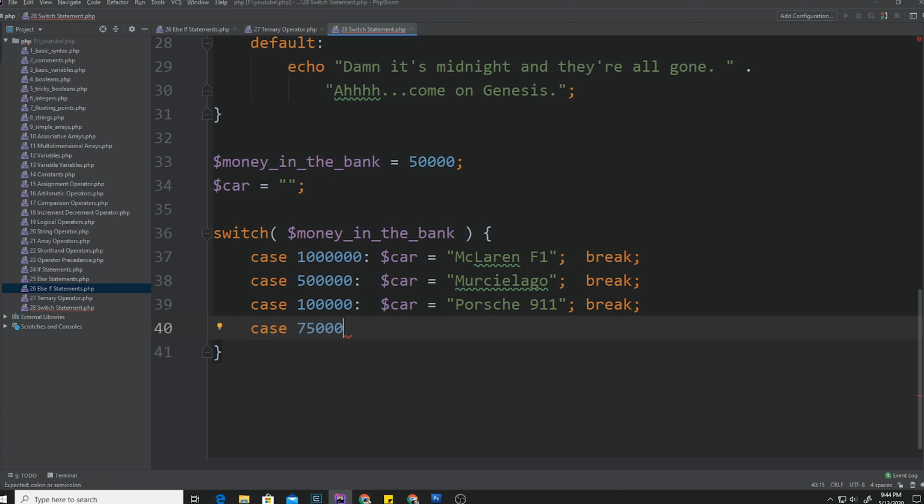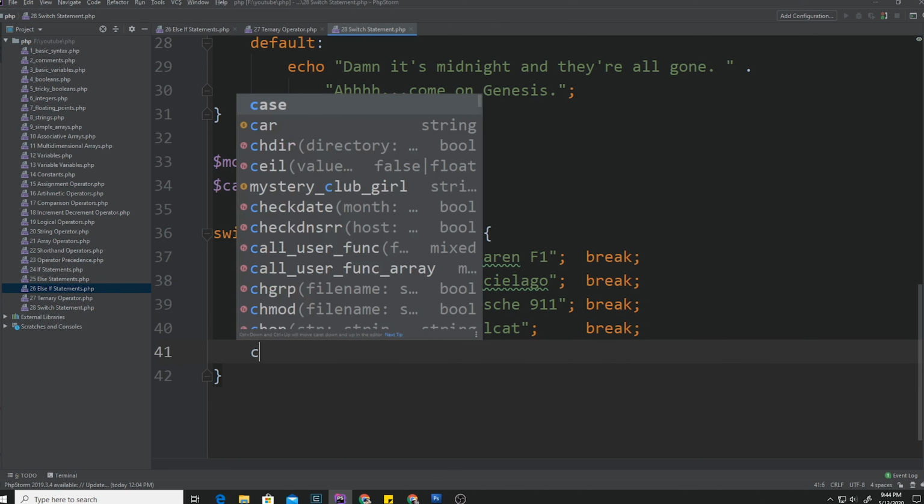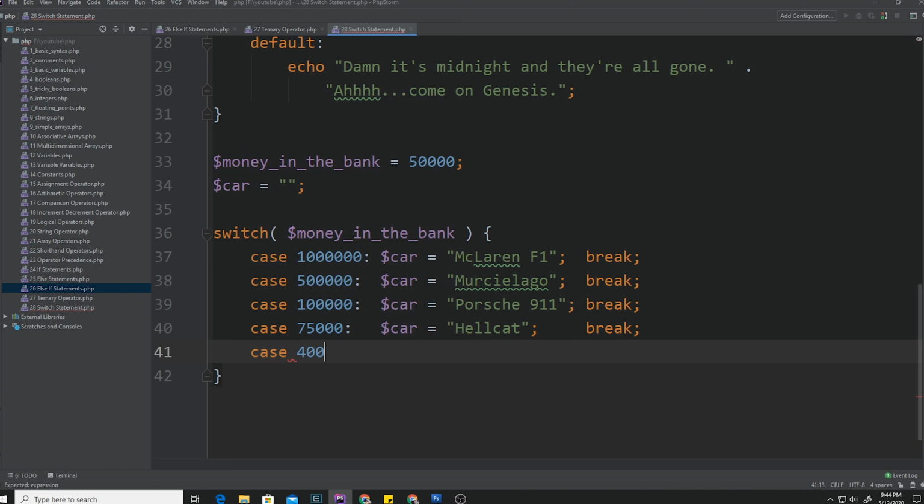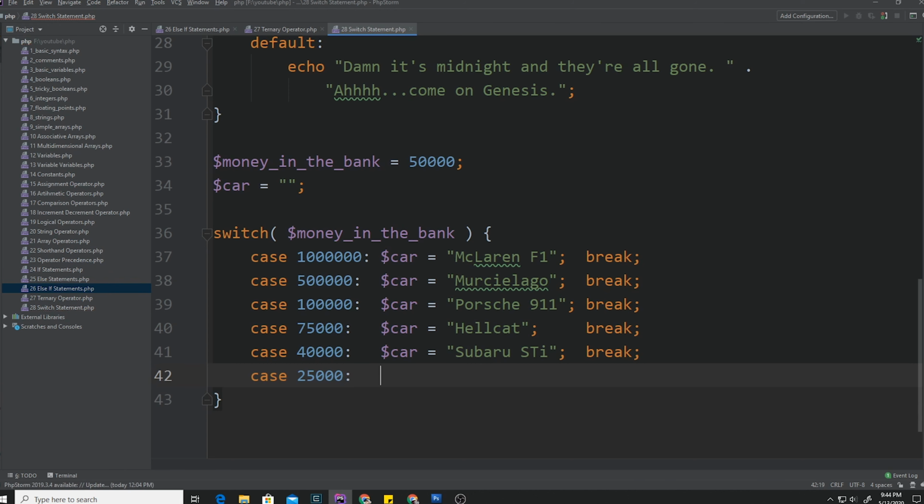Case 75,000. Car is equal to, let's say, the Hellcat. And we'll do break. For case 40,000, car is equal to Subaru STI, which just happens to be the car that I'm driving right now. And for case 25,000, car is equal to Civic. So break.